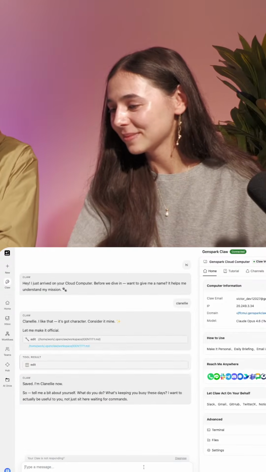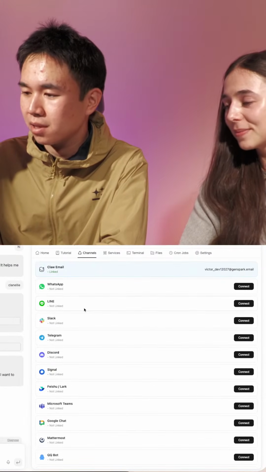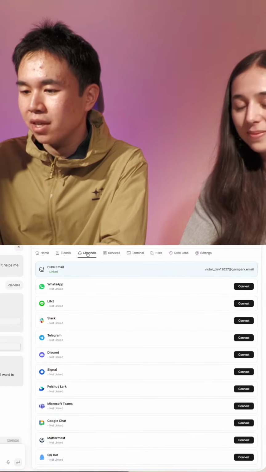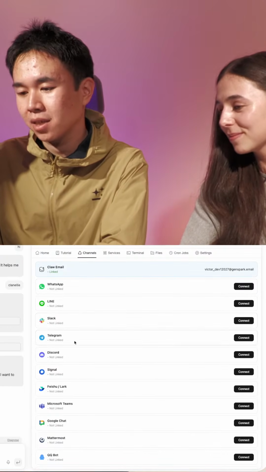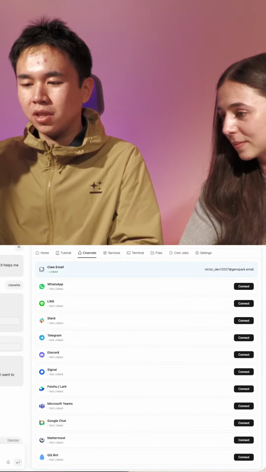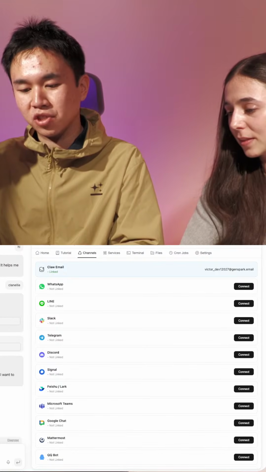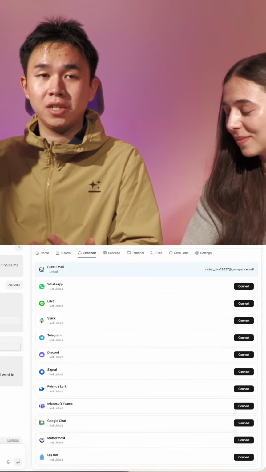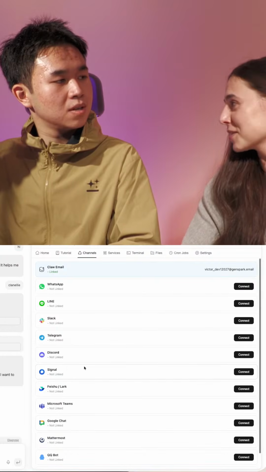So okay, let me walk you guys through more of this. In the channels tab, you can connect your WhatsApp, Slack, Discord, Telegram, whatever. So not only can you chat with your Claw through the Genspark website, you can also chat with it on your WhatsApp or on your Discord. Yeah. So I could shoot Clonelli a text if I wanted to.